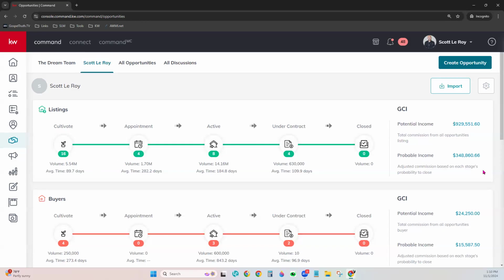Over here to the right, some more handy information. This is your GCI, your gross commission income. It gives you potential income and also probable income. Potential, this is if you closed everything to a T based on the numbers that are on those opportunities right now, this is how much potential is sitting right here in this one pipeline, 900K.